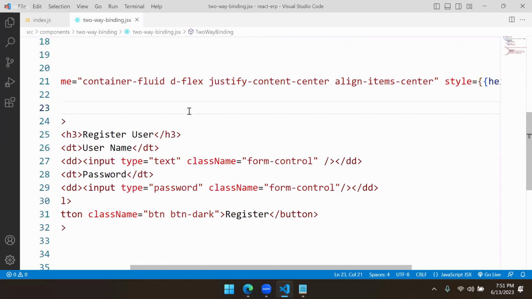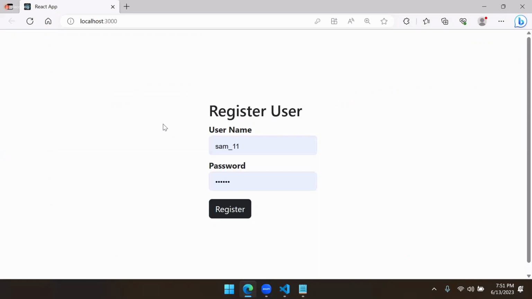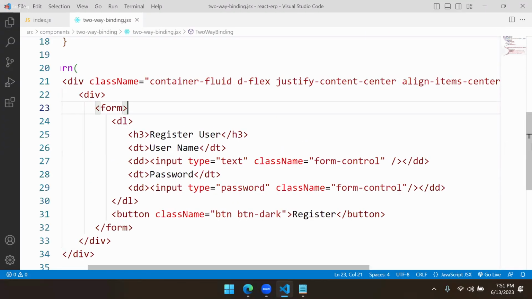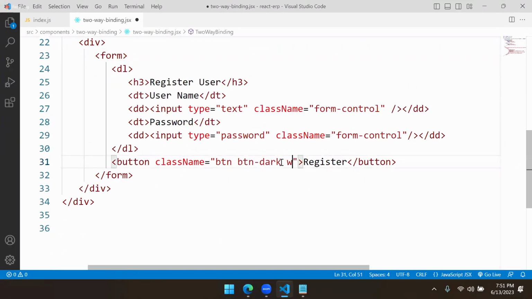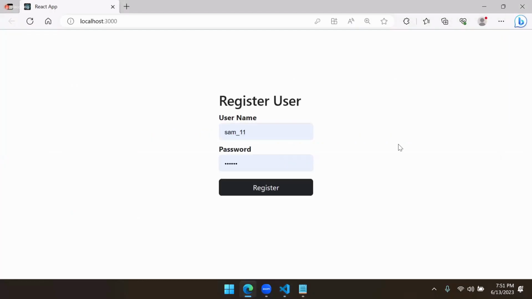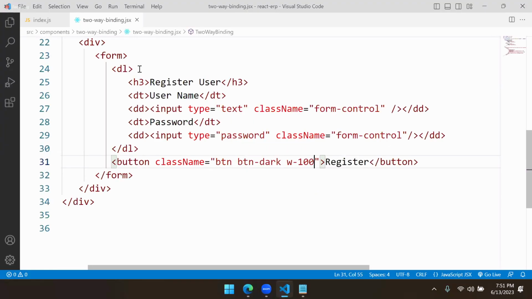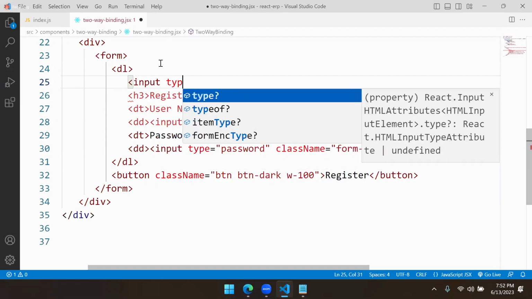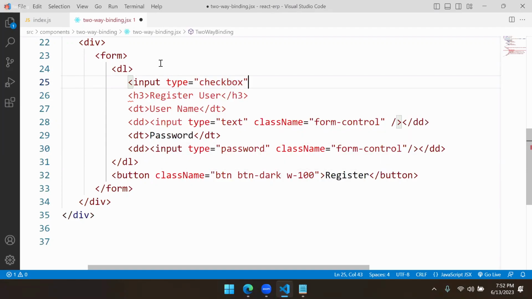You can see this is a simple login screen that we created. A simple register screen we created. And here I will give w-100. That is a simple screen we have. Now what I will do is, for the text box, add one more. We will put an input with type equal to checkbox. We will add a checkbox here.